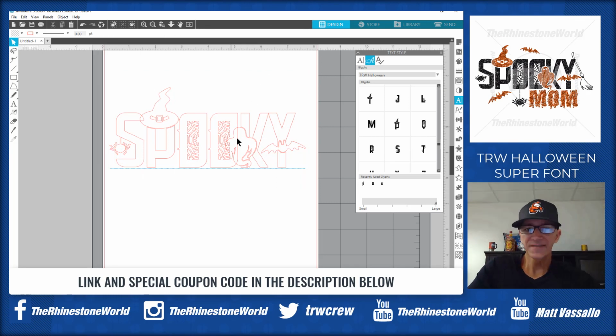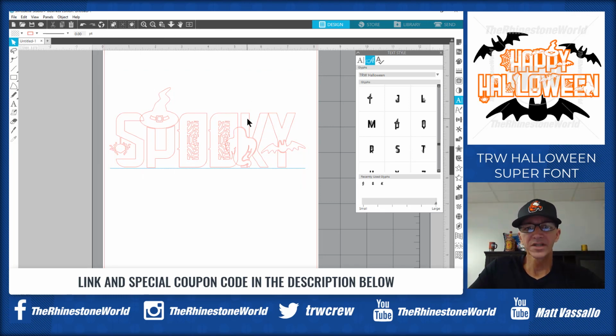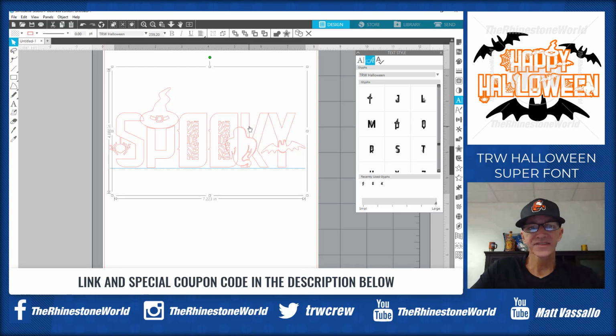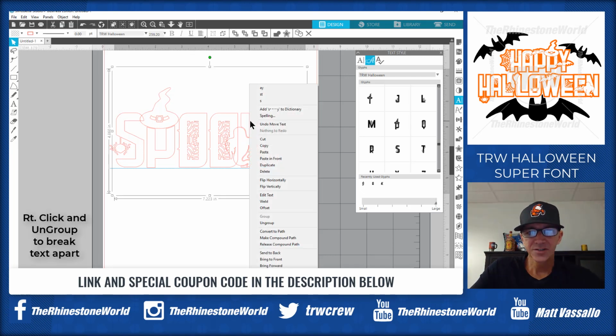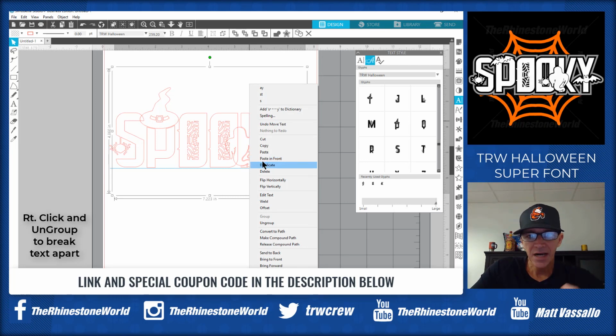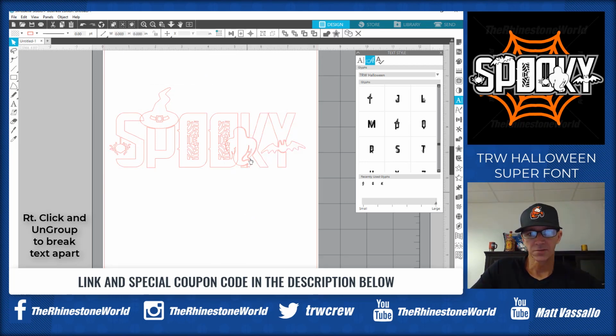Now, we still have some work because you can see we got some different overlaps and layers in there. So what I'm going to do is take this off the start here. I can right click, and then I'm just going to ungroup it all. So now all of the letters are by themselves. Control Z to go back.